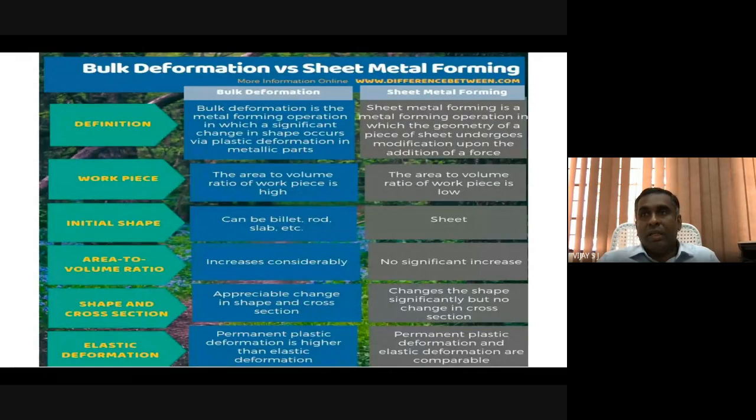Initial shape can be a billet, a rod, or a slab. That is considered as the initial shape. But for sheet, the initial shape itself is only a sheet. So with that sheet, you are going to make some more modifications and make it into a component. Another example you can see is the cabinets.